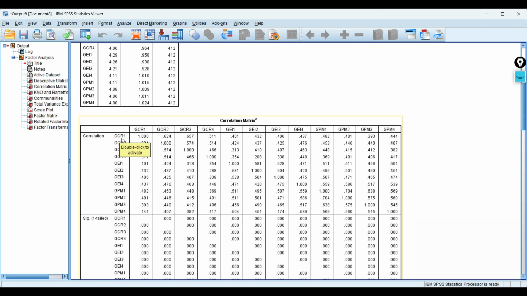So you can see GCR has a strong relationship with GCR2. You can see 0.624. As well, you can see the other relationships and interpret accordingly.